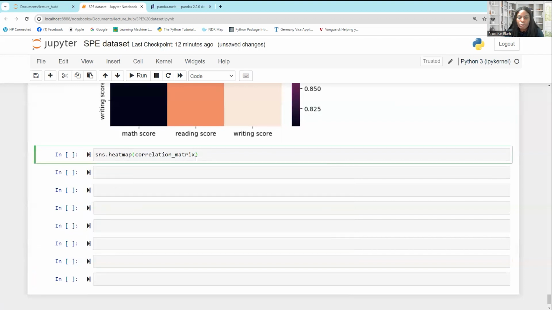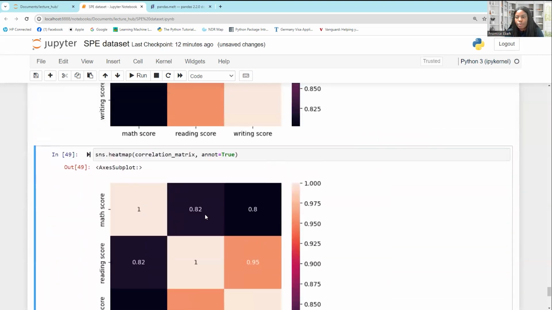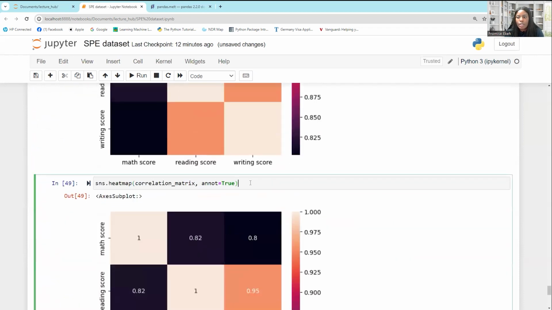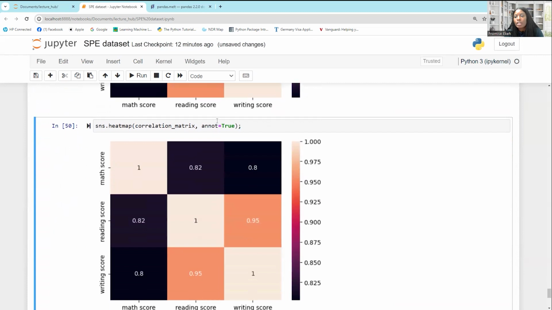Let's see what that would do. Annotate equals True. Let's see what this does. Now you have your annotation, so you have the exact value inside each of the cells. If you notice, you're always getting this plane. If you want to get rid of that, just use this so that it doesn't always show.